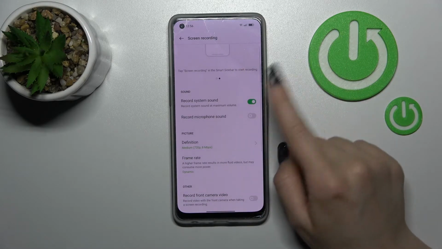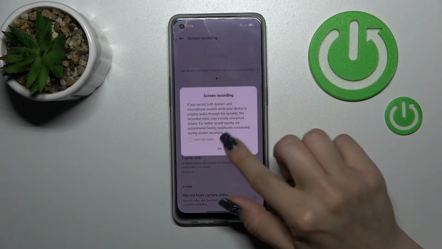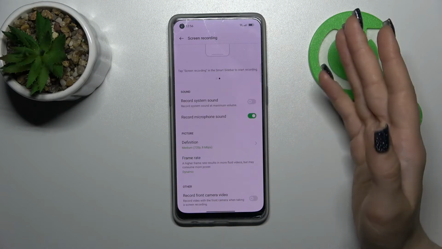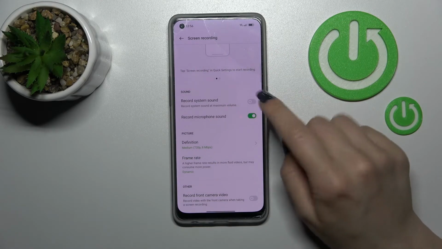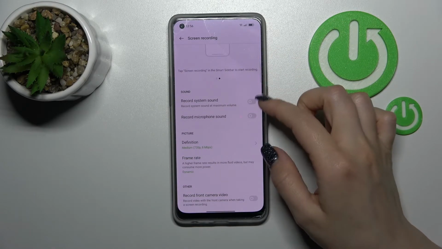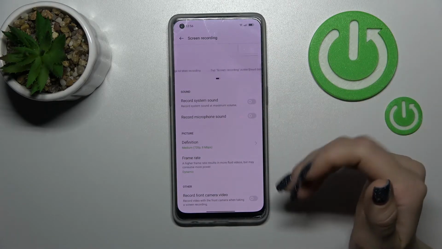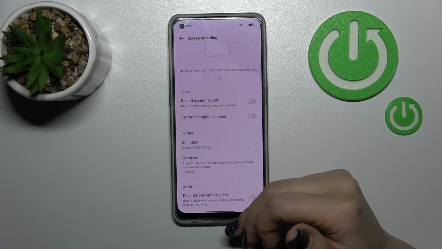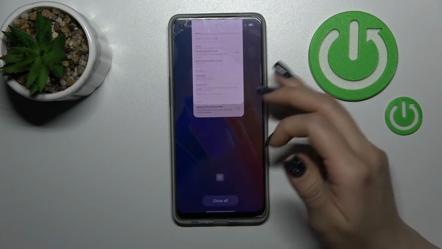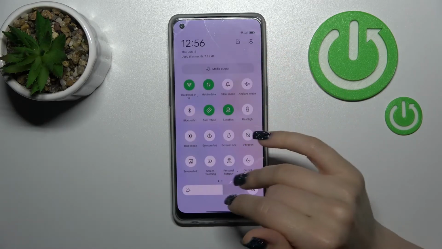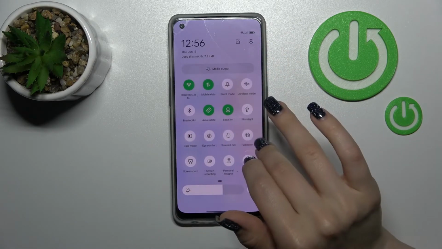We can also use these features separately, so we can use only the microphone or only system sound, or we can also turn them both off and just record a mute video. Also, we can open this sound settings and screen recording by this way.